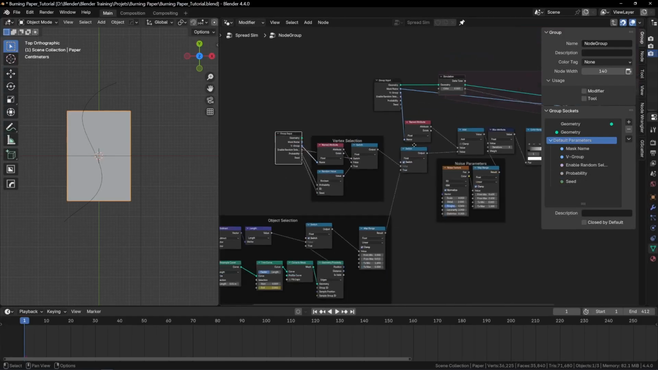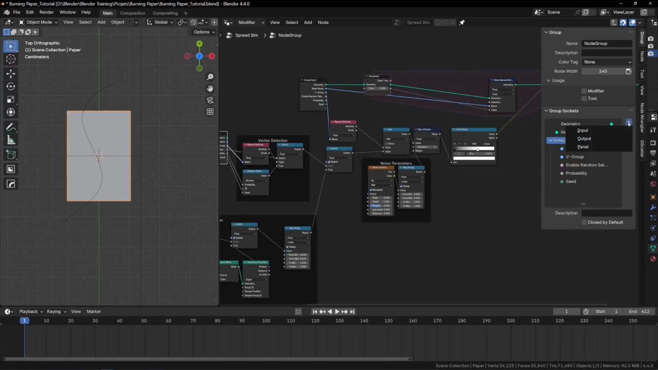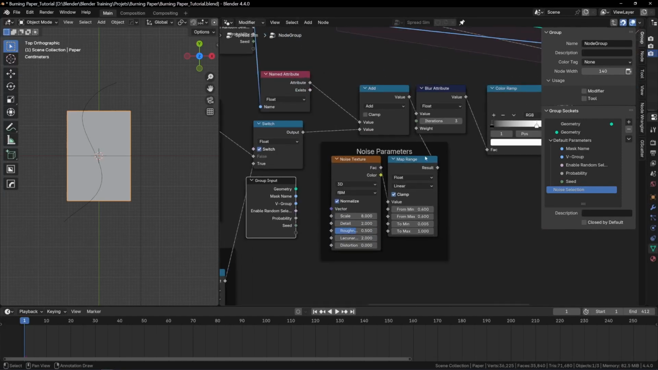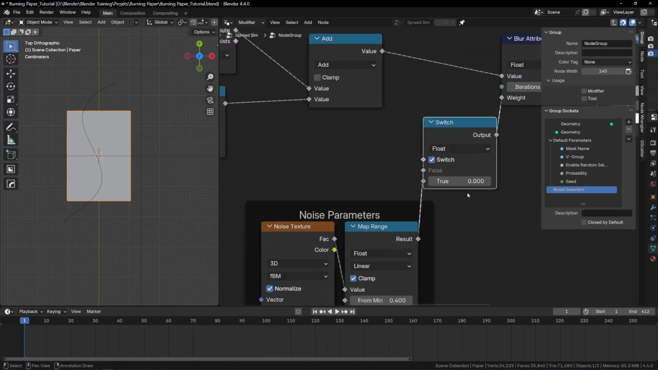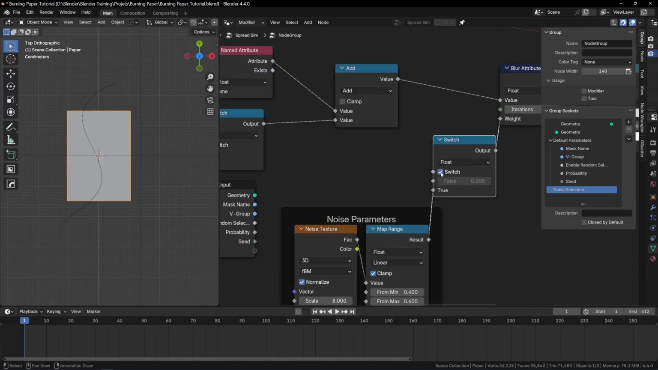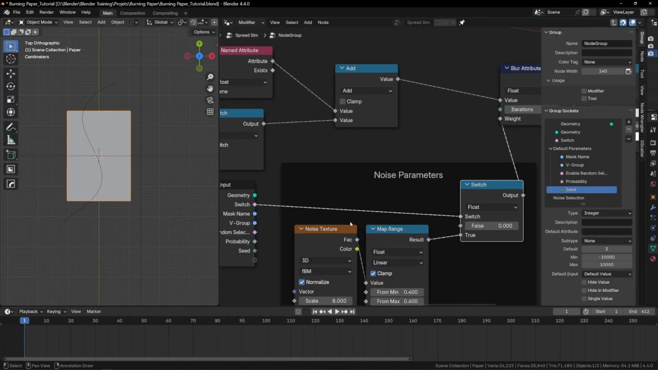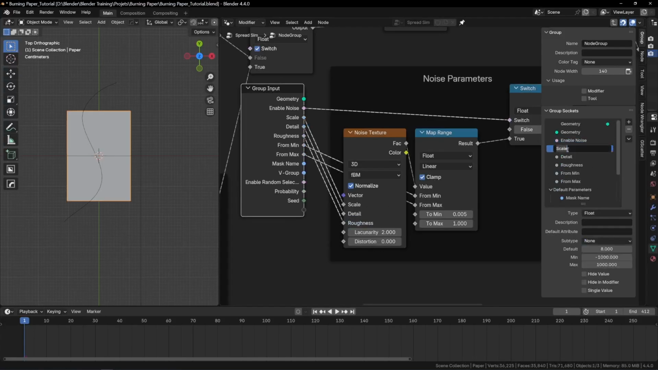After that, it's all a matter of creating the inputs that are the most important to you. Here you can see I'm adding the noise parameter panel. I start by creating another switch node and plug the result of the noise in the true socket. Just don't be like me and forget to input 1 in the false socket, otherwise it means the weight property of the blur attribute will be equal to 0, making it useless.